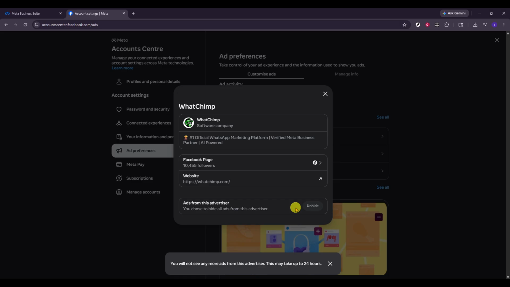If you ever change your mind, return to the same Ad Preferences area in Account Center to review and unhide advertisers. While you're there, you can also explore additional controls such as adjusting ad topic preferences to further tailor what appears in your feed. If the layout looks a bit different on your account, don't worry.